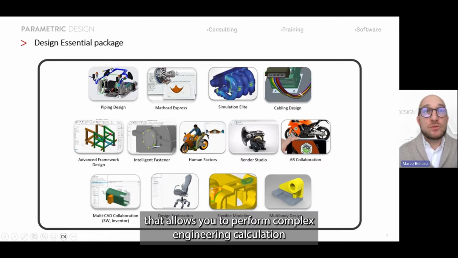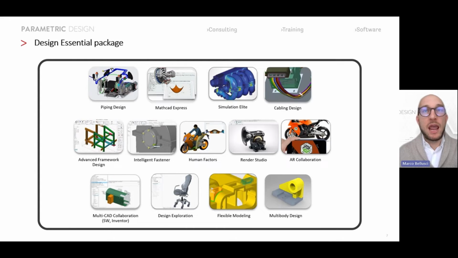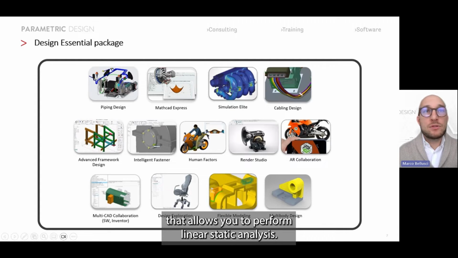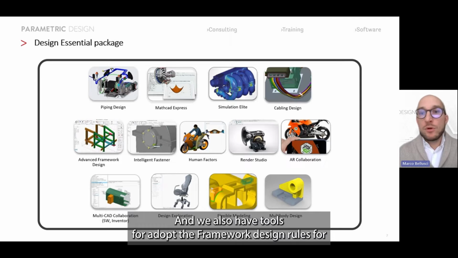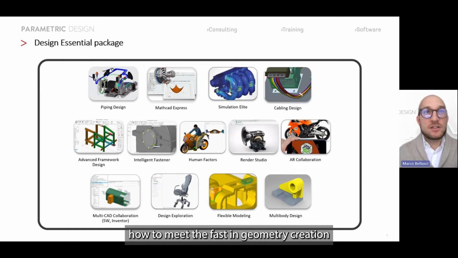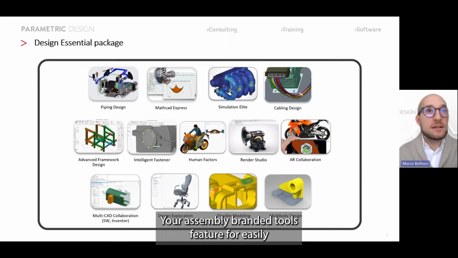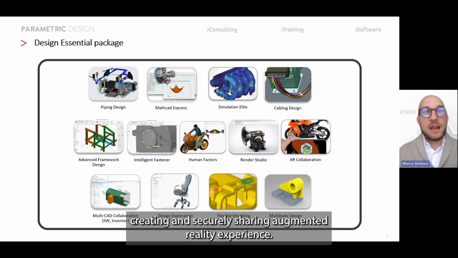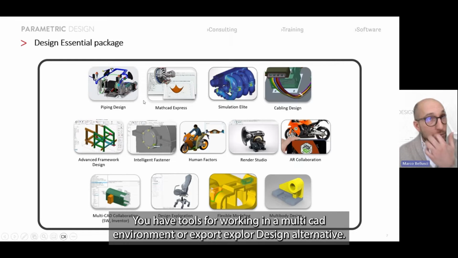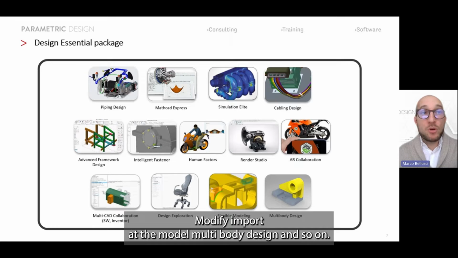Mathcad, that allows you to perform complex engineering calculations and also to use them to drive your model geometry. Simulation that allows you to perform linear static analysis. And we also have tools to speed up framework design, tools to automate fastener geometry creation and generally hardware assembly. Human factors that makes you able to include a mannequin, a human model, inside your assembly. Render tools, features for easily creating and securely sharing augmented reality experiences, tools for working in a multi-CAD environment or exploring design alternatives, modifying imported models, multi-body design, and so on.